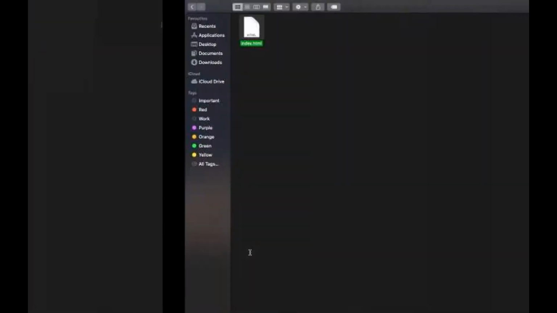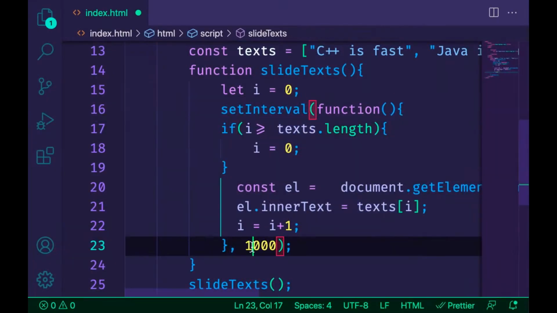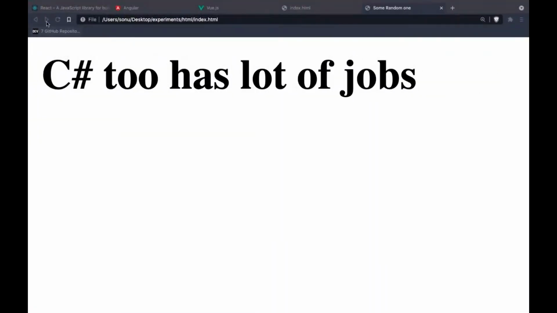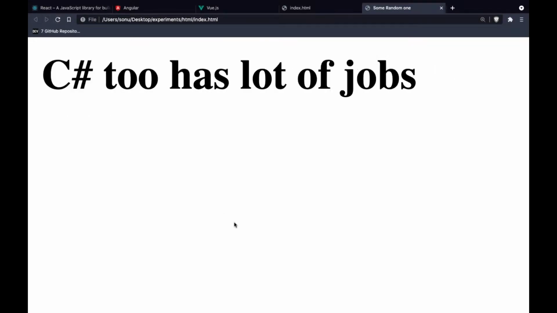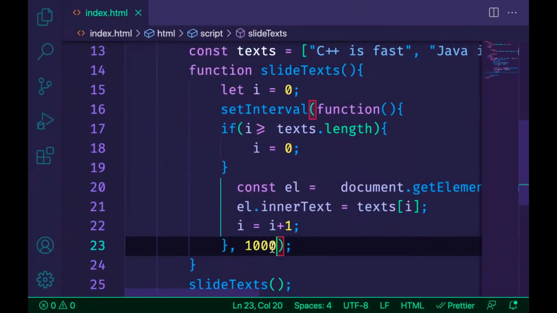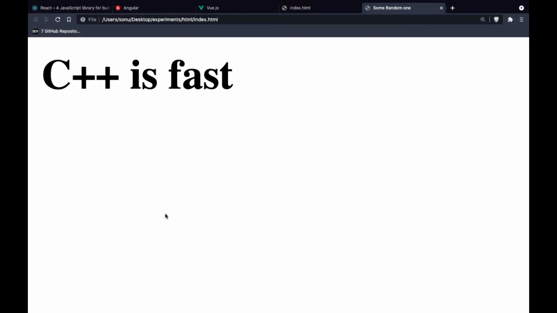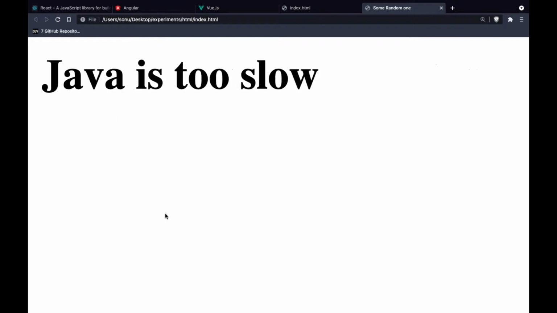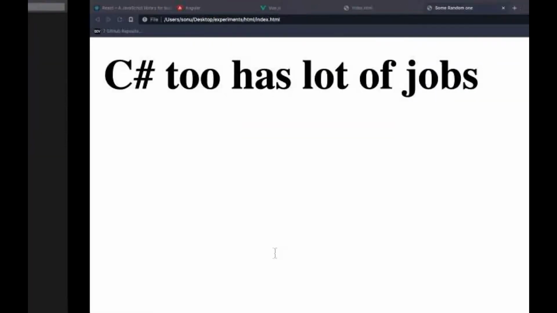You can literally decrease the interval. Let's make it lightning fast. Let's make it 1 second. You see, 1 second delay. If you want it to go full on crazy, just make it 10 milliseconds. Let's see what will happen now. Yeah, this is 10 milliseconds. Shall we slow it down? Let us go back to 100 milliseconds.